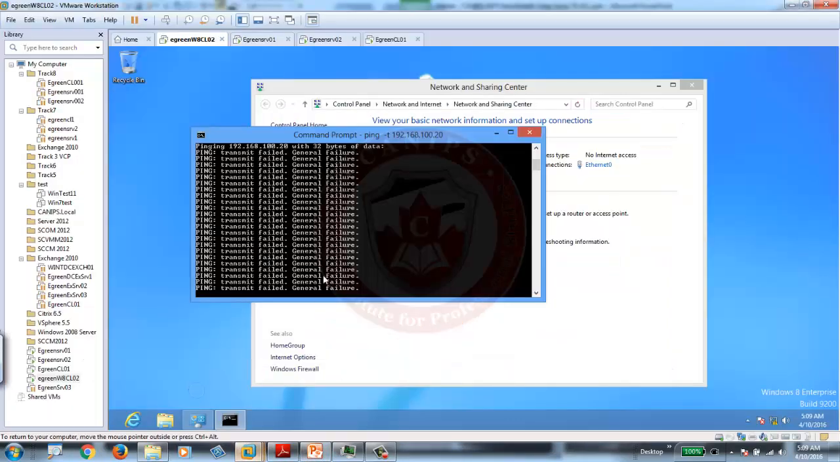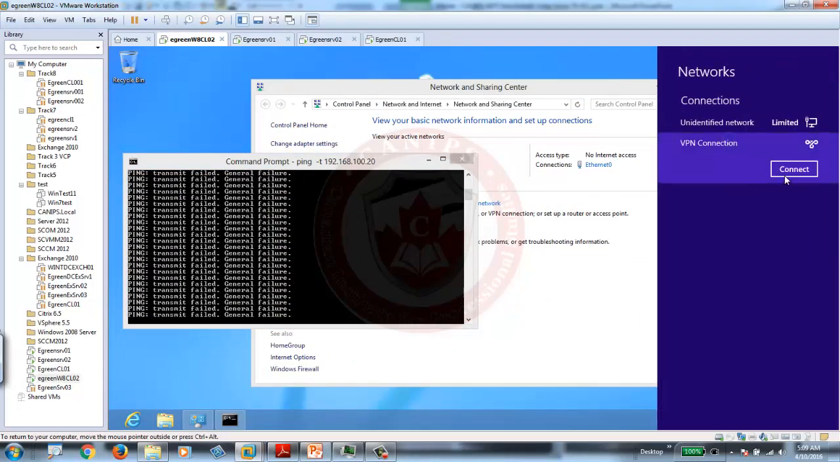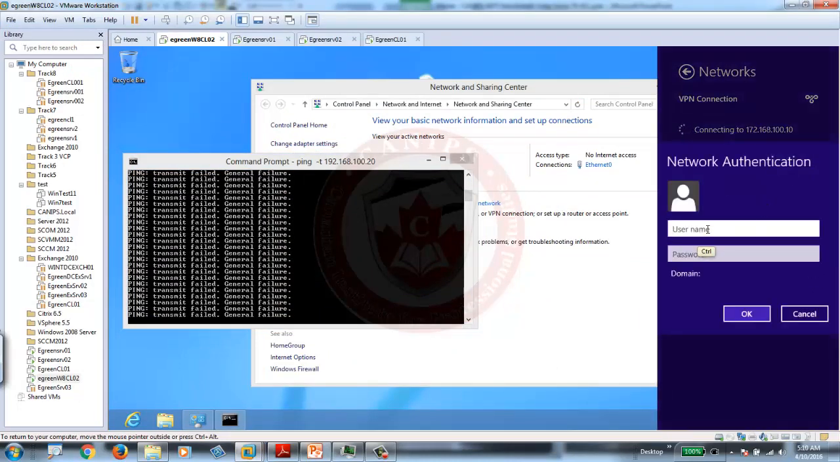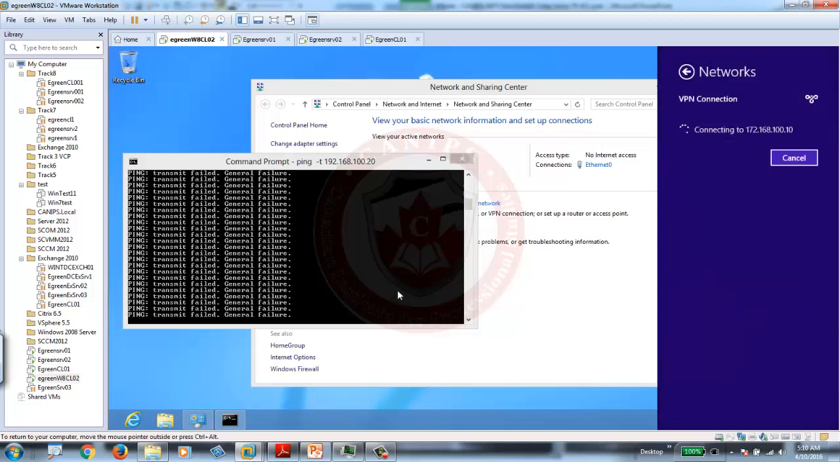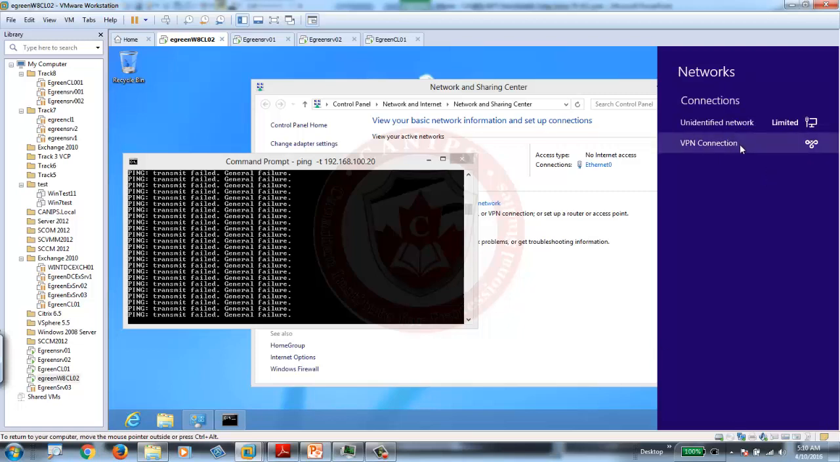For now, I'm getting an error message. I'm going to put it on the side and then connect to the VPN. This time, use the username and password. This is my domain name where the user is, and I'm going to type the password. Now it is trying to connect to the VPN server. We set up everything, and it is still giving us that error message.